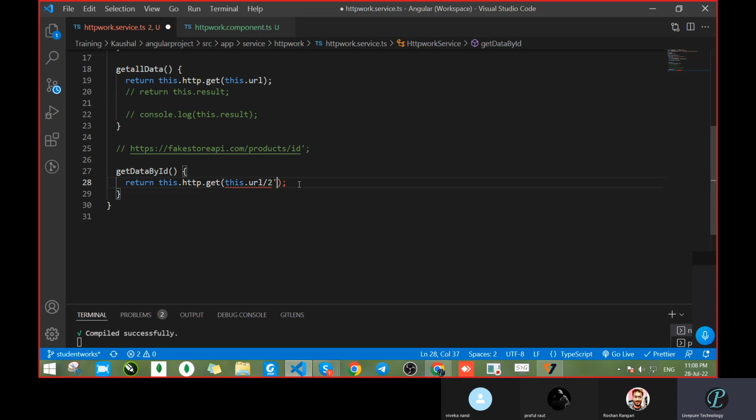But again, what is the problem? Let's see. The problem is that this is an ID. Each time we are changing 1, 2, 3, 4 manually, but we do not want to change it. We want to take this value dynamically. Like on your movie site, when you click on movie A, automatically you get the details of movie A. When you click on movie B, you get the details of movie B. Like that, when I click product 1, the data of product 1 has to display. For product 2, it is not a third party, the user has to do it.